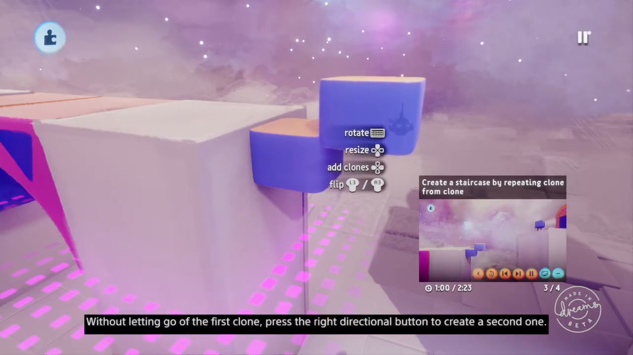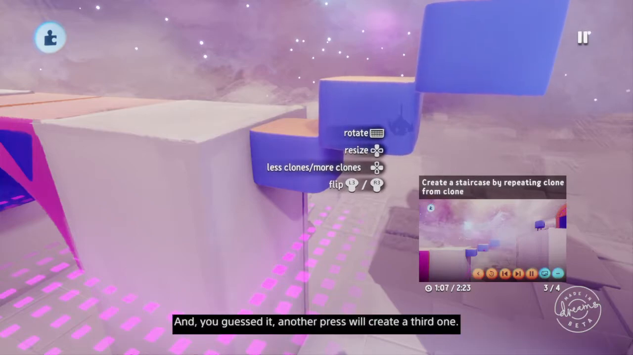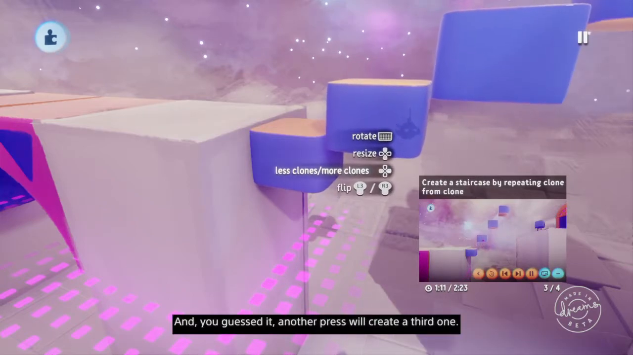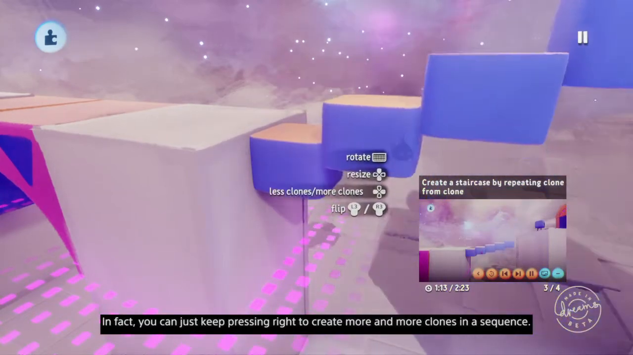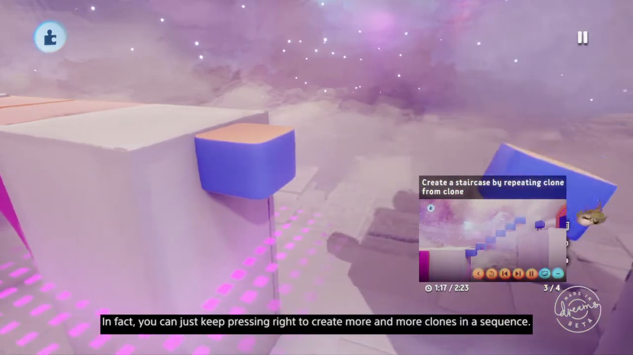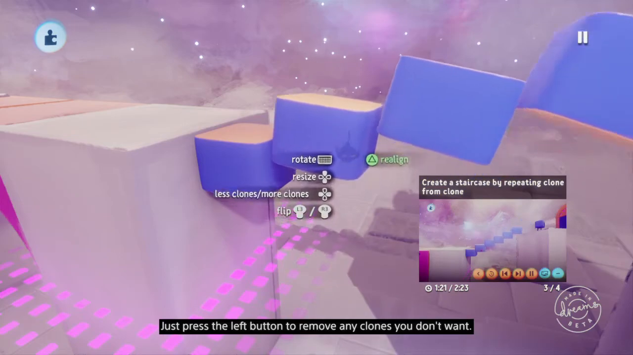Without letting go of the first clone, press the right directional button to create a second one. Right on the D-pad. Boom. And you guessed it, another press will create a third one. In fact, you can just keep pressing right to create more and more clones in a sequence. And if you make too many, no problem. Just press left to remove any clones you don't want.